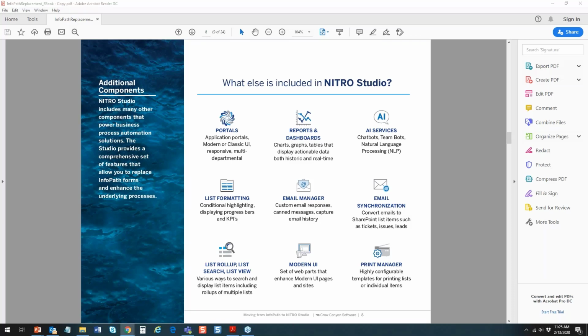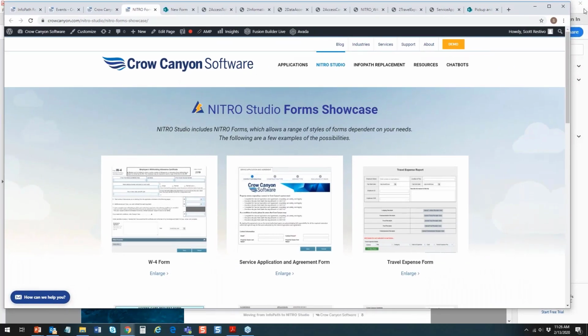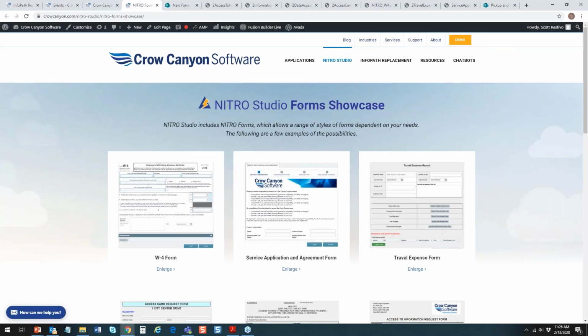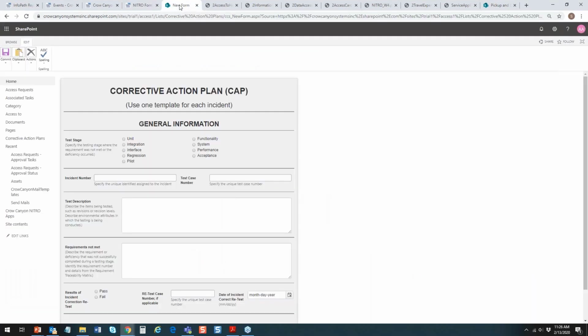Let me go over to the next screen here and keep moving along. There is a set of forms that we have in our form showcase. I want to show you what's possible with the NITRO forms here. So these are some forms in our form showcase. You can go to NITRO Studio, look at the form showcase. Let me show you some of the things that we do here.